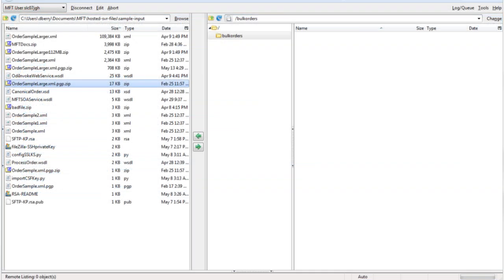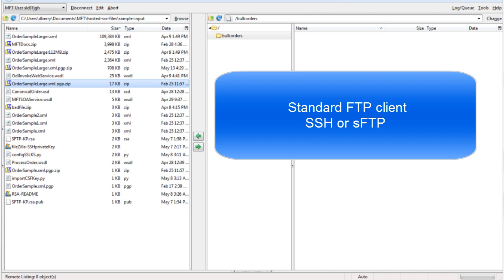Next, I will choose a file to transfer. For this example, I use the Firefox FTP client, but Oracle MFT supports a standard FTP client or a secure FTP client such as SSH or SFTP.